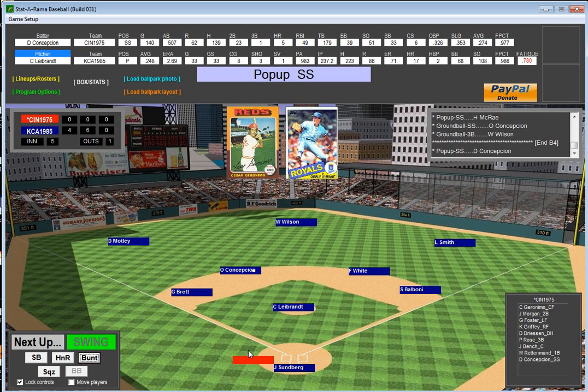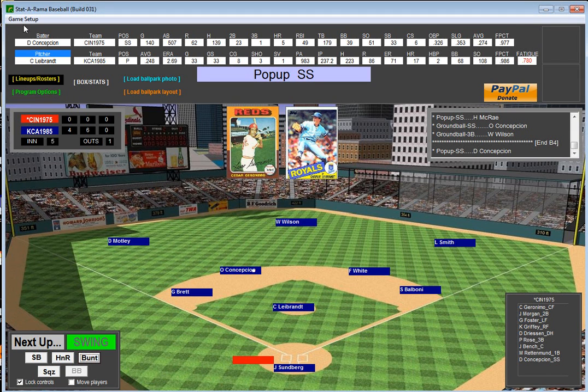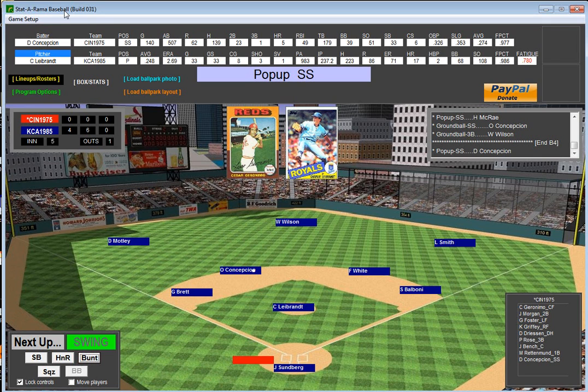And so what you do is you save your layout when you import photos. When you first start the program, you can load a ballpark photo. Then you go in and make your field markers visible, set your markers in proper locations, and then go to game setup, save ballpark layout, and that will allow you to save that layout so that you can use it with any game and any teams.